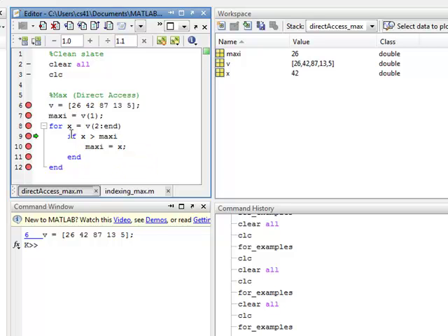And now I check, is 42 greater than the present value of maxi, which is 26? So is x, which is 42, greater than 26? Yes, it is. So I should execute line 10, and now maxi will get the value of x, which is presently 42. And so now maxi changes to 42. I go back to the top of the loop.